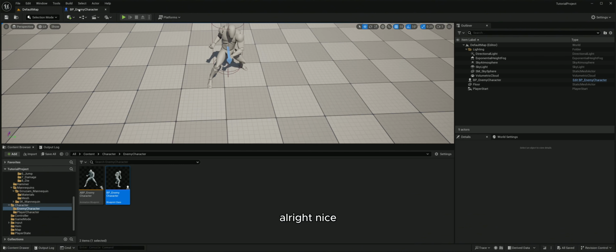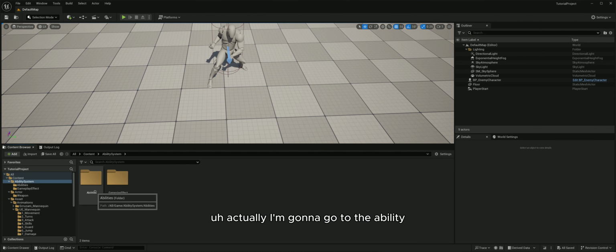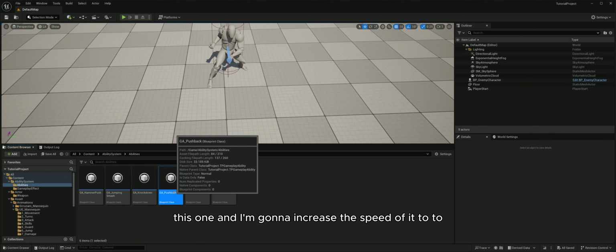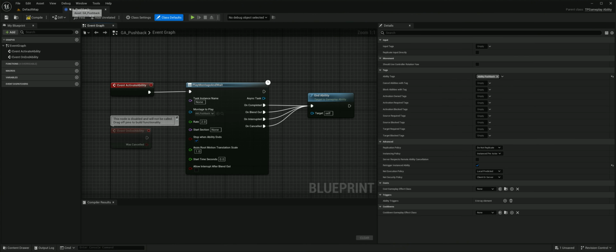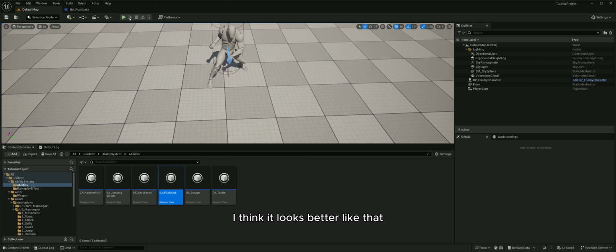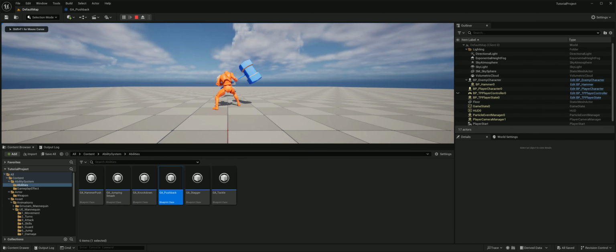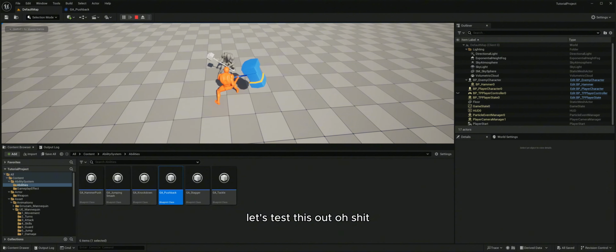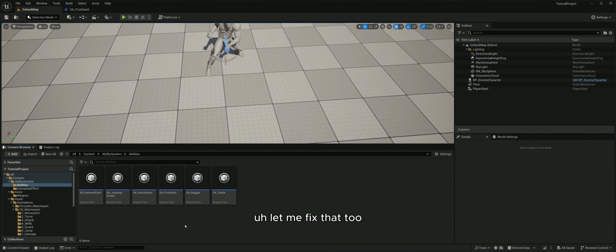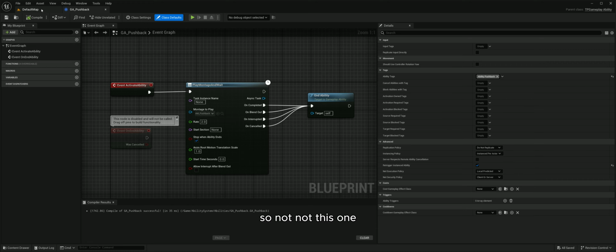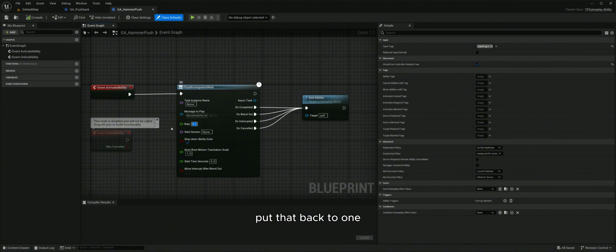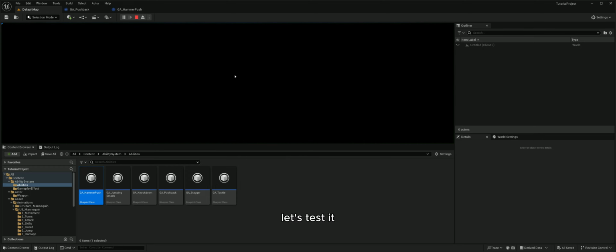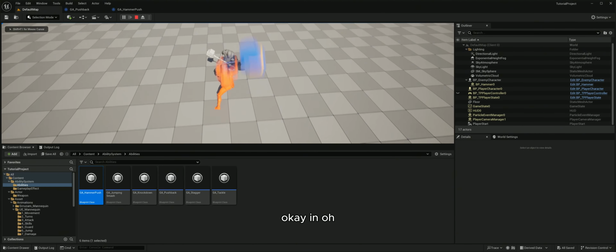All right, nice. Actually, I'm going to go to the ability, this one, and increase the speed of it to 2. I think it looks better like that. Let's see. Alright, let's test this out. Oh, let me fix that too. So, not this one. Hammer push. Put that back to 1. Let's test it.